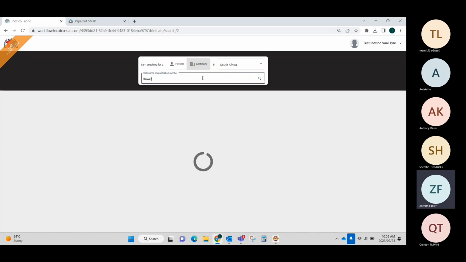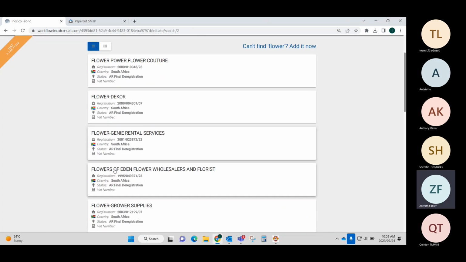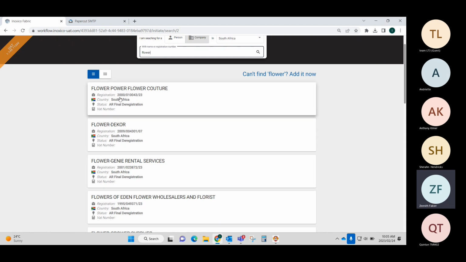So what the system is doing now is searching for that specific company in the database. Okay, so as you can see below, all the companies that we have in our database will populate. You are able to see the registration number, the business status, as well as the country that they are registered in. If you do a search with the registration number, the system will bring up only that particular company linked to that registration number. So when you do have a registration number, rather search with the registration number as you will get a correct match for that company.